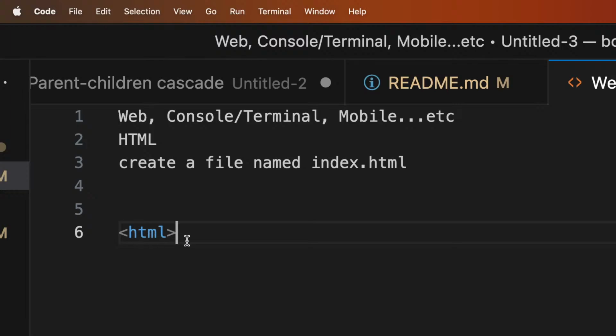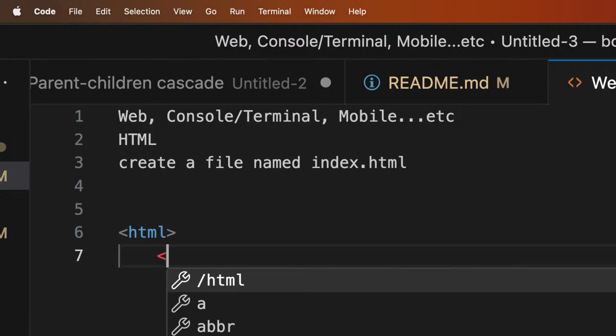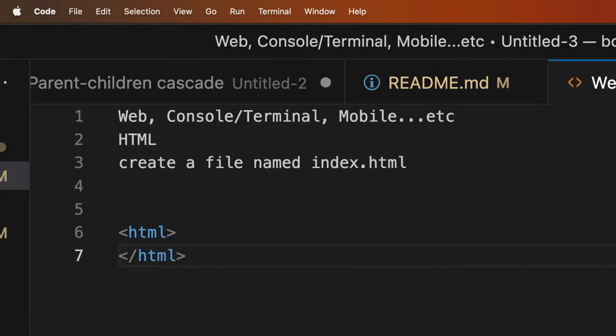You open a tag with angular brackets, and you end a tag with the same angular brackets. But notice the forward slash in the closing tag: the opening angular bracket, and then the closing one with the forward slash.